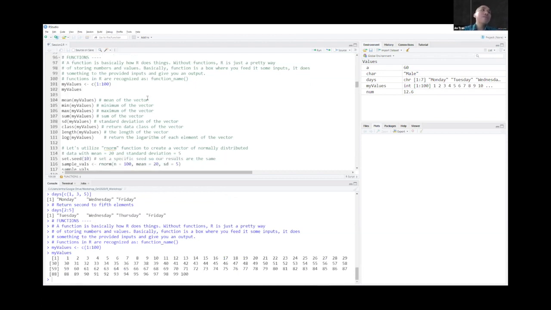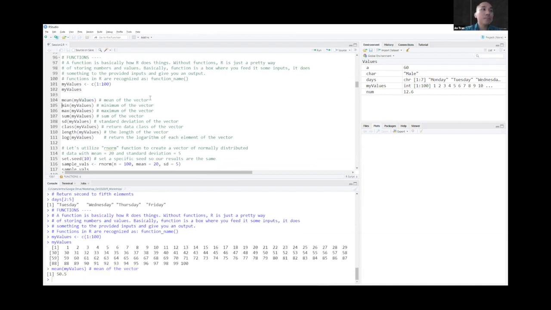All right, we can use a function to find the mean of a vector by using the function mean, and then the object that we want this function to perform on. So we want to perform the mean on my values object. We put that object inside the parentheses and execute this line. It's going to give us back the mean of this entire vector.